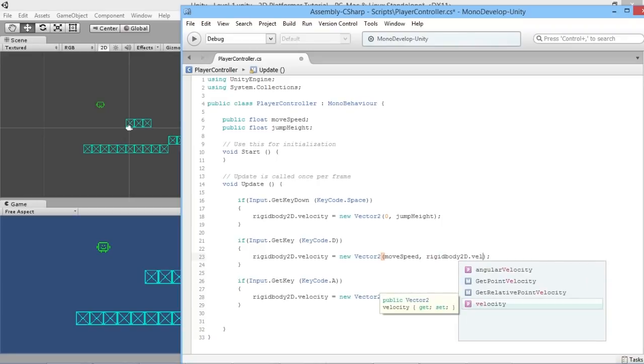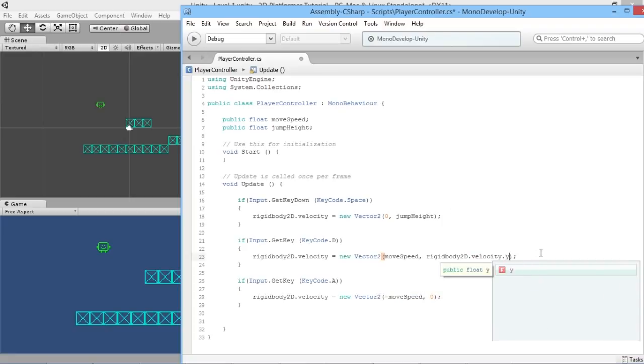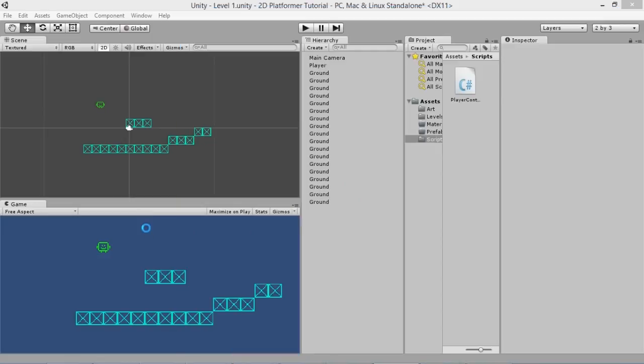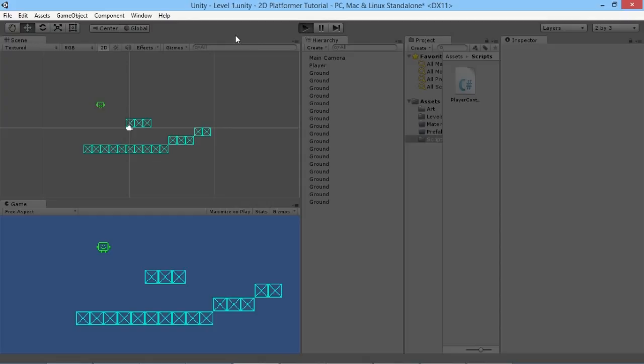Rigidbody.velocity.y, and that'll get the value that the character already has when he's moving up and down or anything like that. So we want to get Rigidbody2D.velocity.y and copy that and replace it here. And here, rather than being 0, what we want is Rigidbody2D.velocity.x. So then the x value is being replaced, and now we'll head back to the game. Hit the play button.